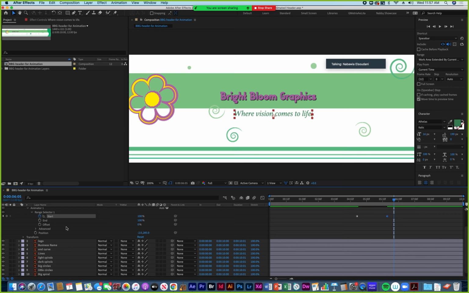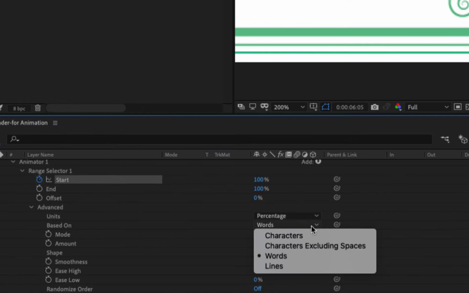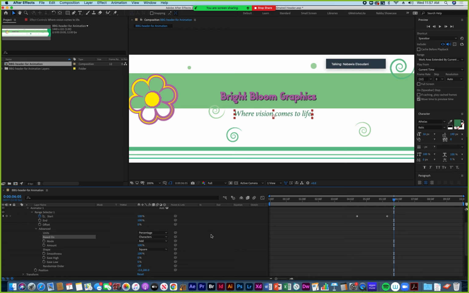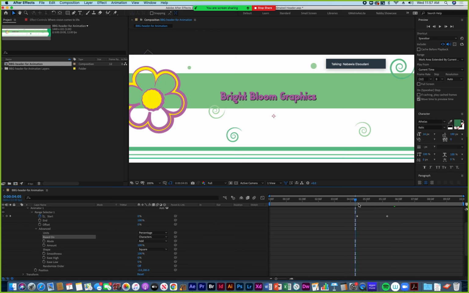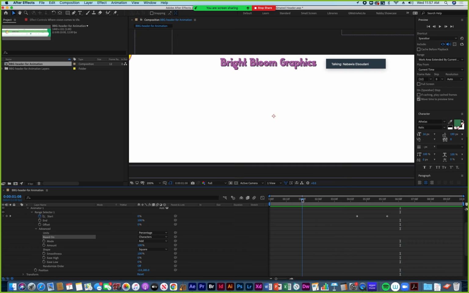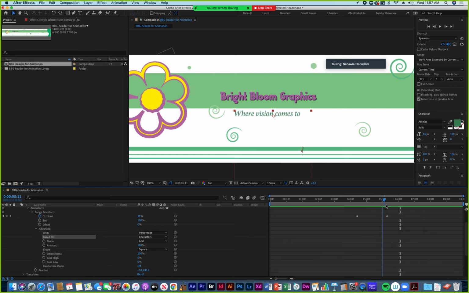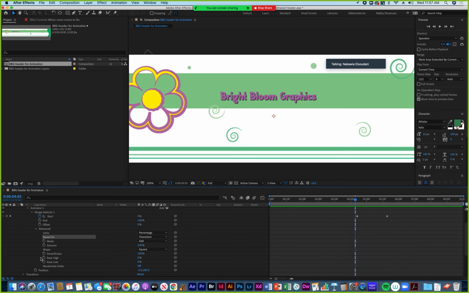But I think I like it character by character, so I can open up advanced and go back to Based On and change it from words to characters. And now each character will kind of write itself out. So it starts with the characters not showing, and then each character writes itself out using the text animator, and it's using position right now.